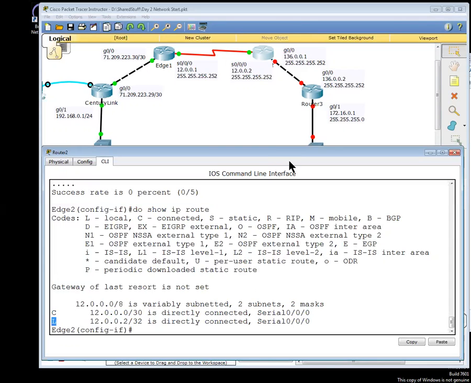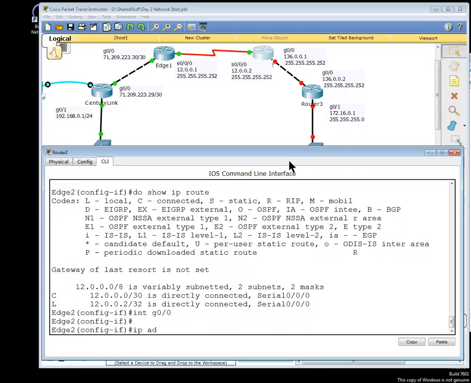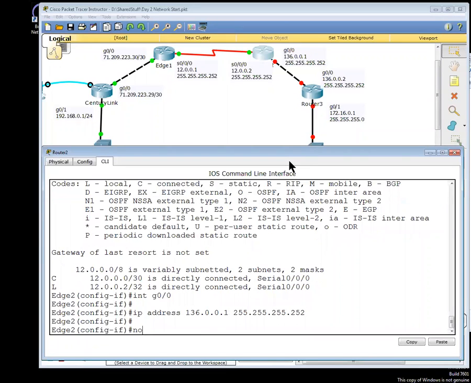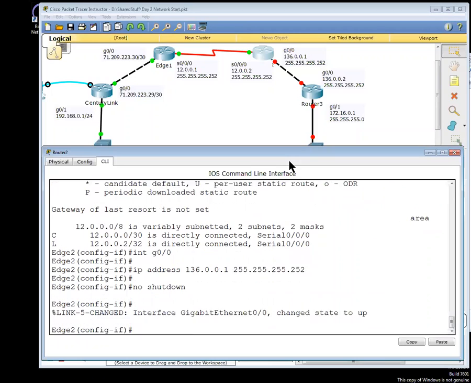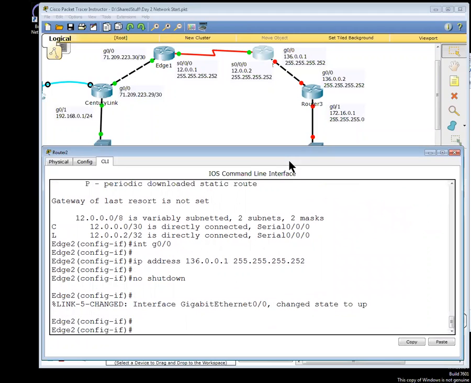All right, let's go over to interface gig 0/0, and we'll do an IP address of 136.0.0.1. Once again, we have a 30-bit mask, 255.255.255.252, and we'll do a no shutdown to turn the interface on. That's a gigabit interface with Ethernet, so I don't have to worry about any clocking on that. Clocking is only necessary potentially on serial links.